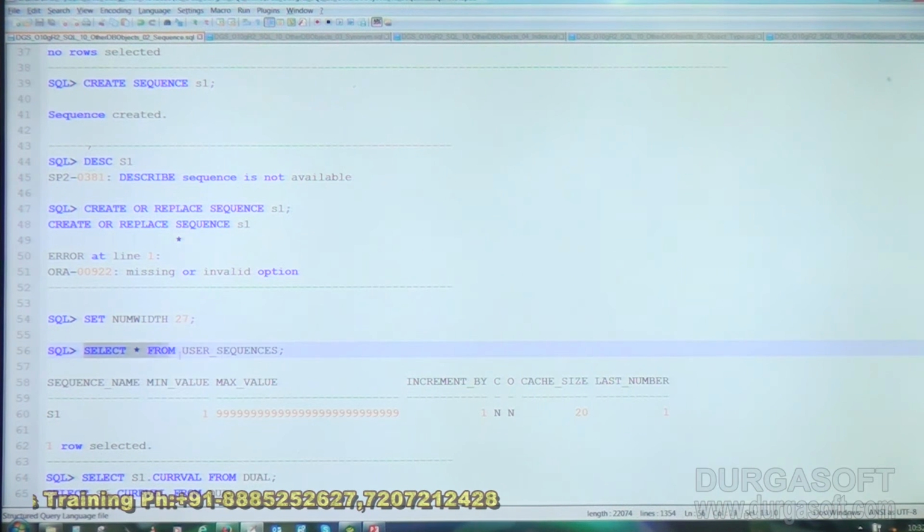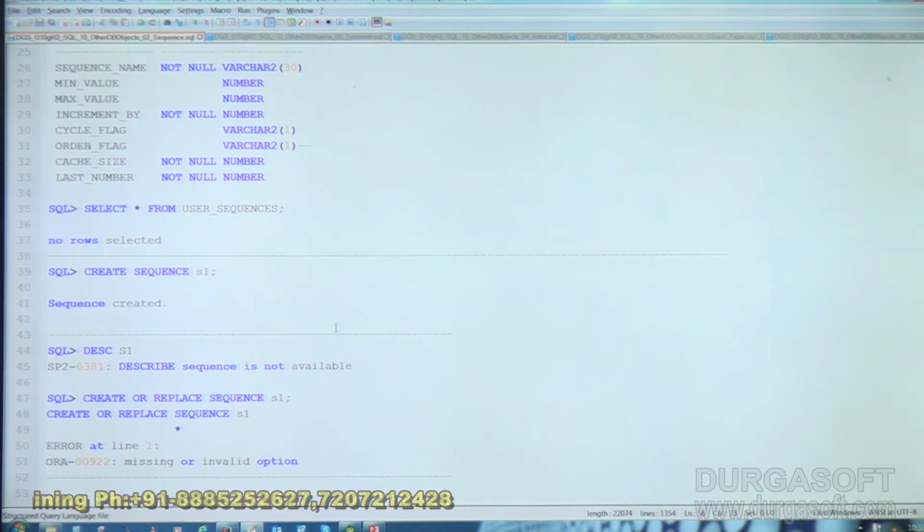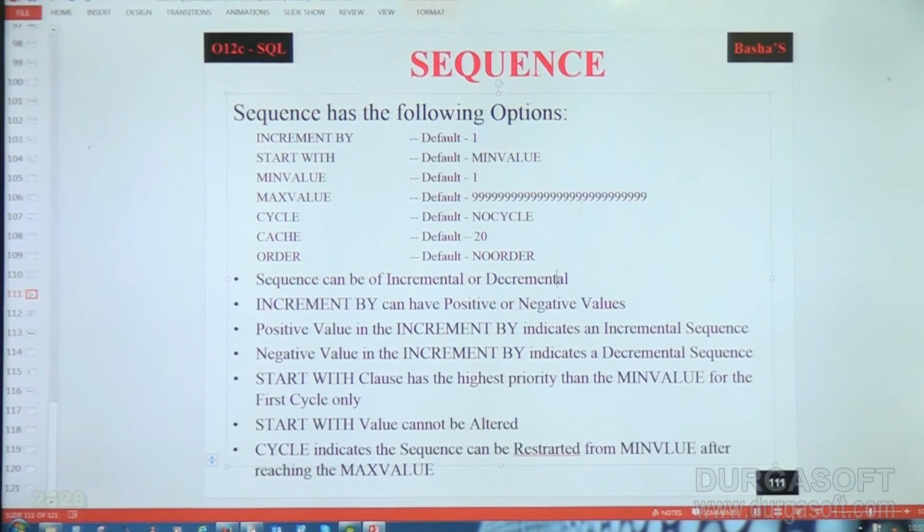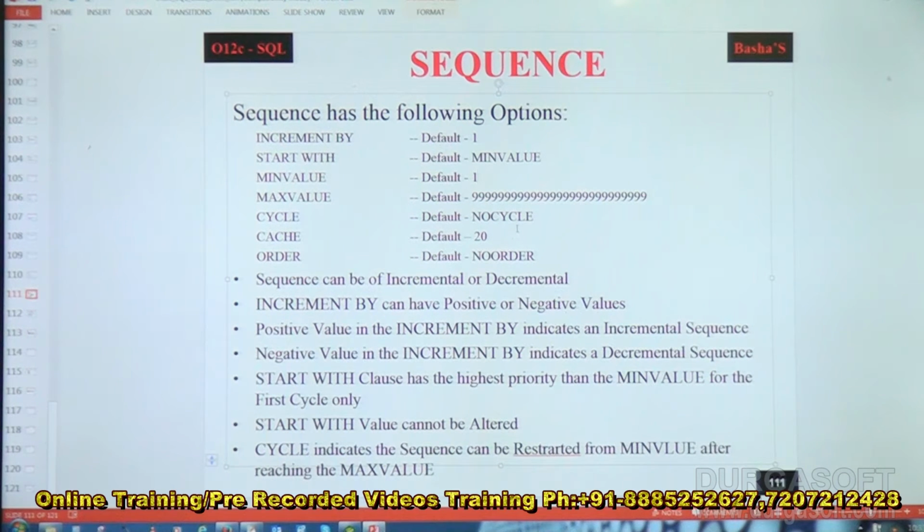Now select star from user_sequences. Earlier we did not have any rows. Now we have created one sequence, so the values associated with S1 will be available in user_sequences now. One row selected. Sequence name is S1. What is the min value? The default min value is 1.